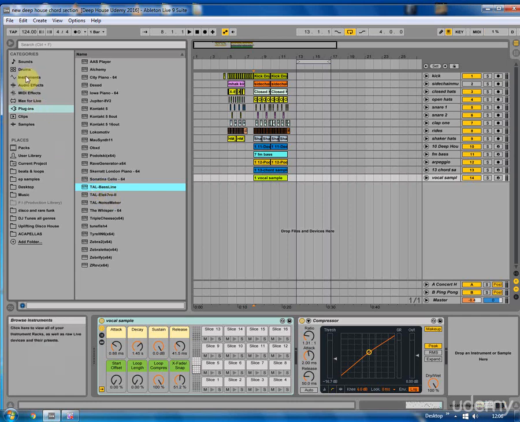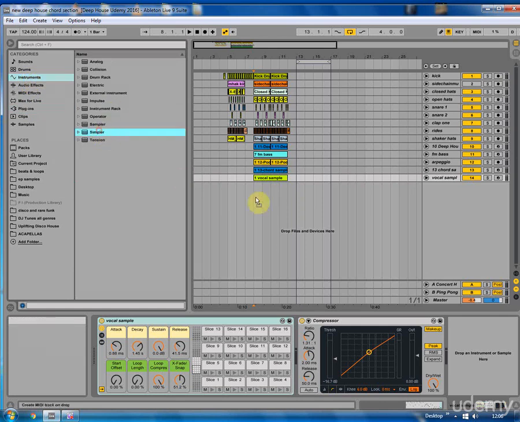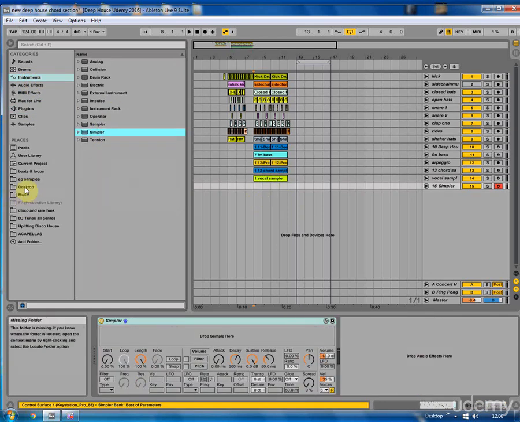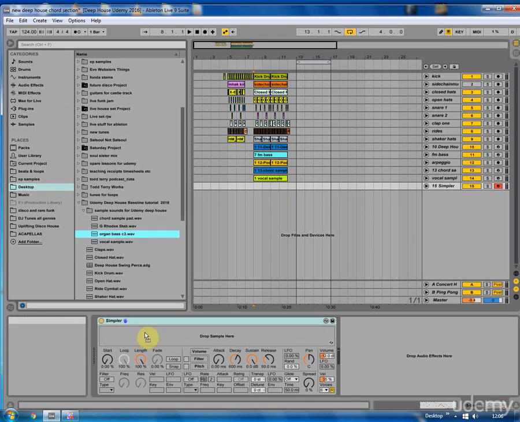First things first, let's go to Instruments Rack and grab a Simpler and put that down there. Go back to your sample pack and get the organ bass line and chuck that into it. And you should have this on your keyboard.